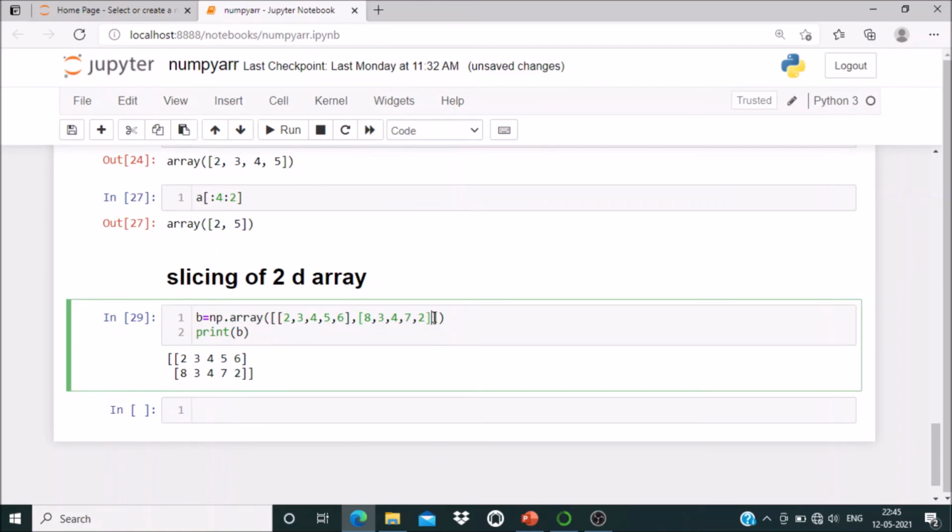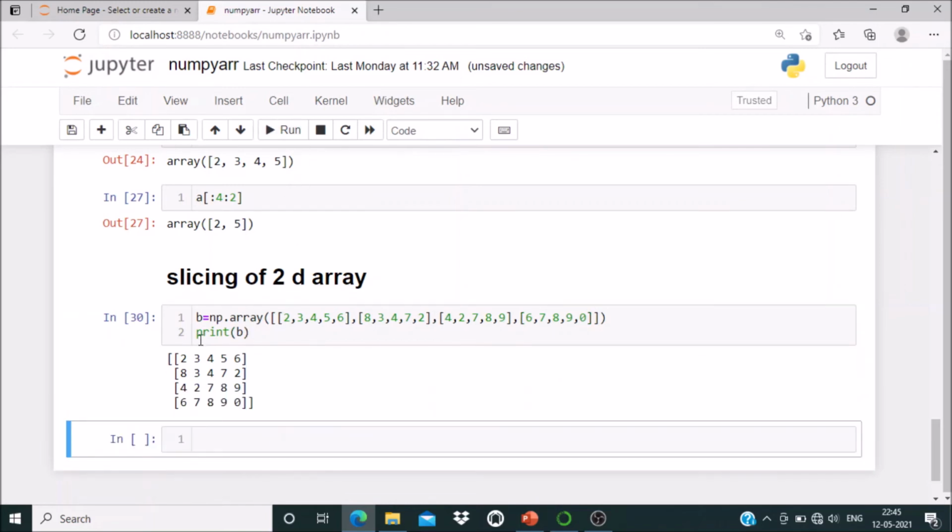We will add one more row, suppose 4 2 7 8 and 9, and one more row, suppose 6 7 8 9 and 0. So I will print it. Now here you can see b is the array 2 3 4 5 6, 8 3 4 7 2, 4 2 7 8 9, 6 7 8 9 0. Now I want to slice.